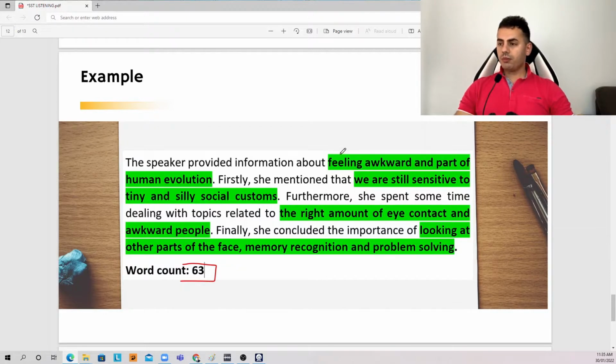This is what I meant by feeling awkward. I changed feel to feeling, and instead of writing look at other parts, I said looking, just to make sure that I have no grammar mistakes.